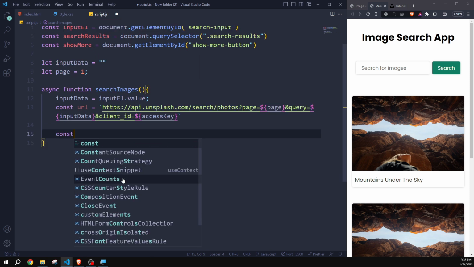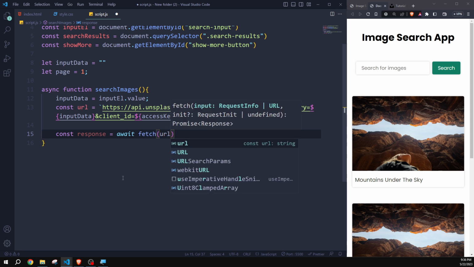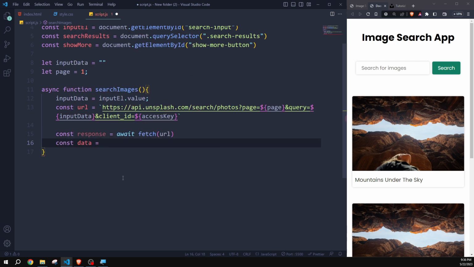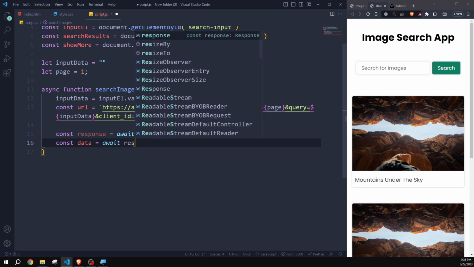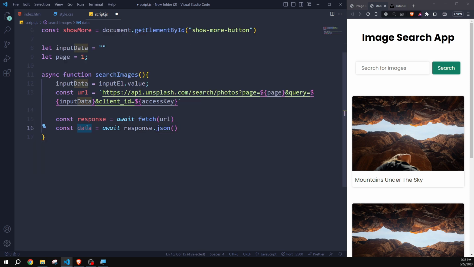Now let's create a variable for our response, and we need to use await and then fetch, and we will fetch all the data from inside our URL variable. Then we need to get the data and convert that data into a JSON format. Our data is now inside this response variable, so we have to use response.json.